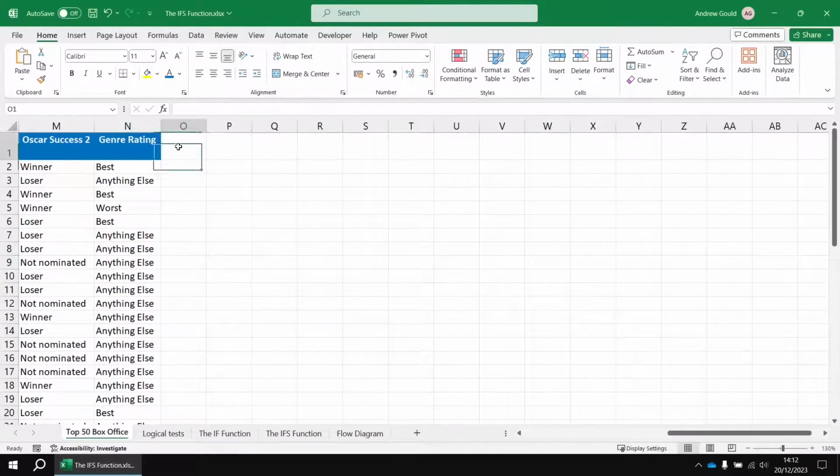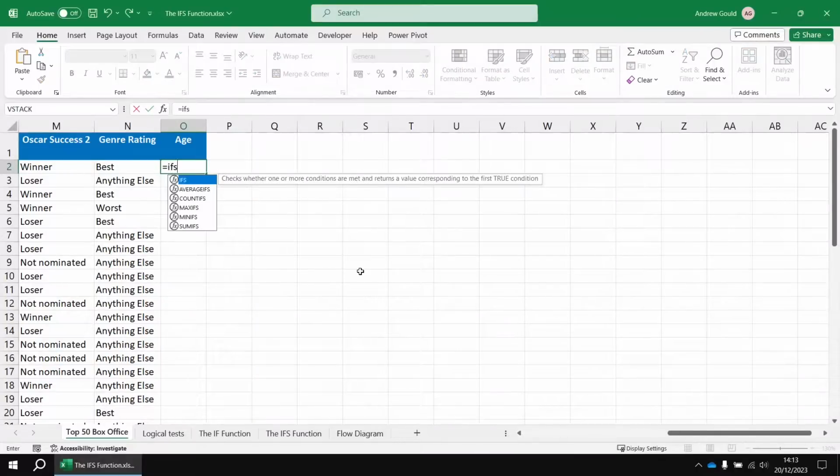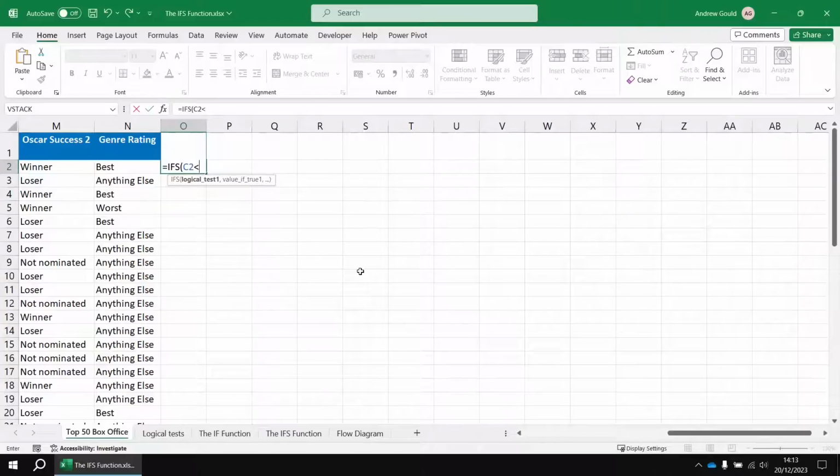Let's head over to column O. I'll call this one age. And then in cell O2, we'll say equals ifs. Our first logical test is going to be based on the value of cell C2. If that's less than, and then I need to enter a date value.